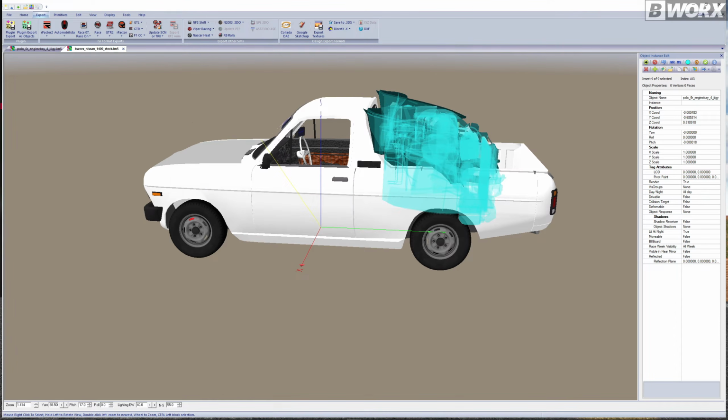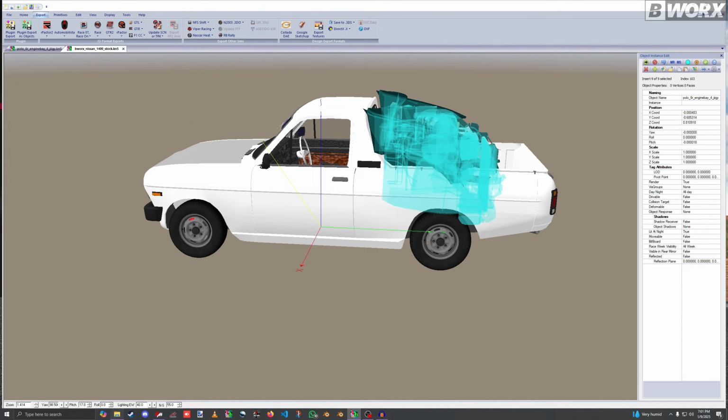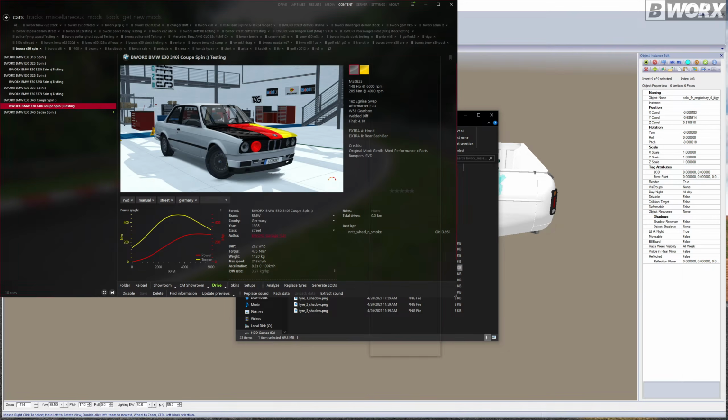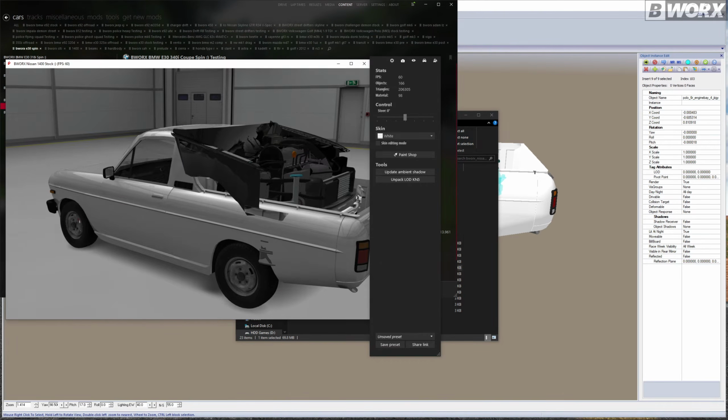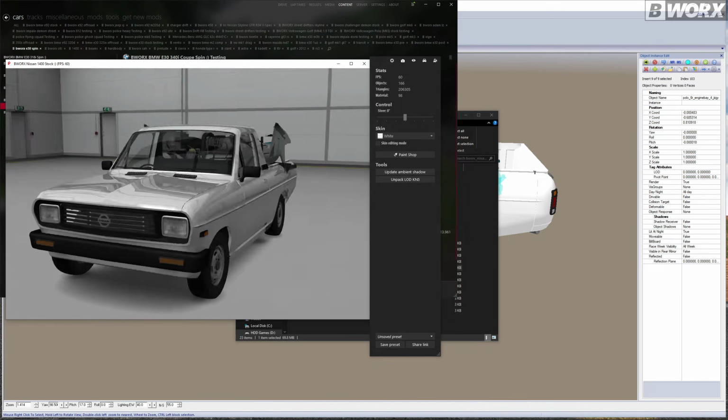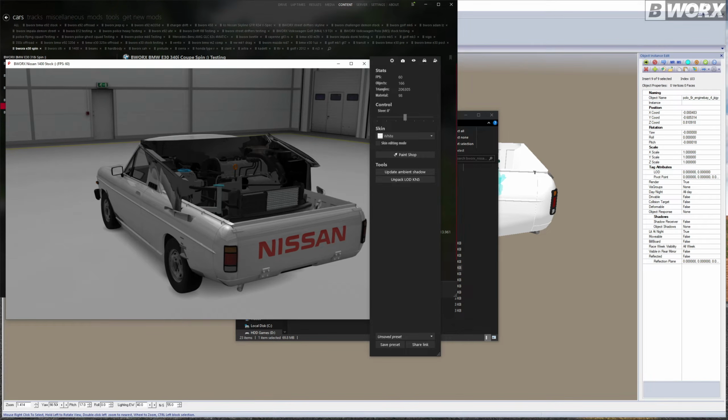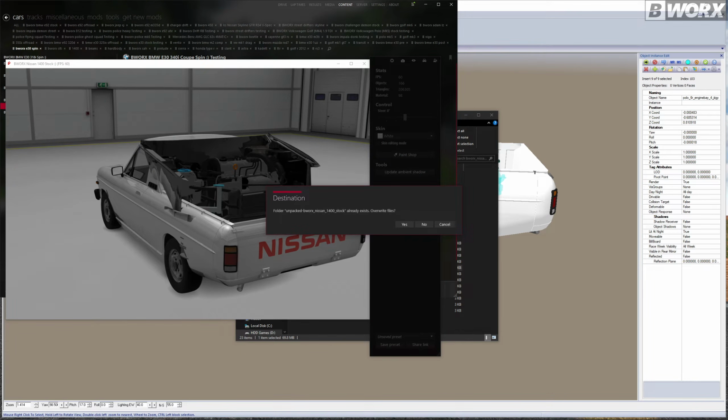replace, and then perfect. So now if we go here and we look at this, it now has this engine fully textured. You don't have to worry about anything. Makes my life a lot easier. Now basically you can just unpack load.